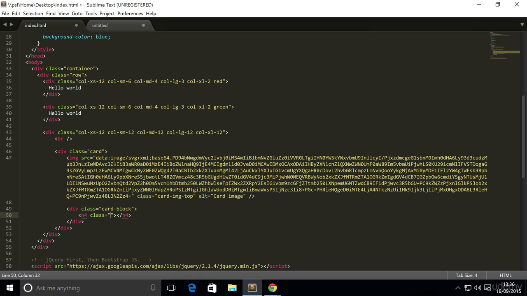Class card-title, and inside I'm just going to put "This is a title, like the best title ever." I'm going to put a p tag. And for this, I'm going to put card-text. Oh, sorry, that should be the class. Class equals card-text. And in here, we're just going to put some random text.